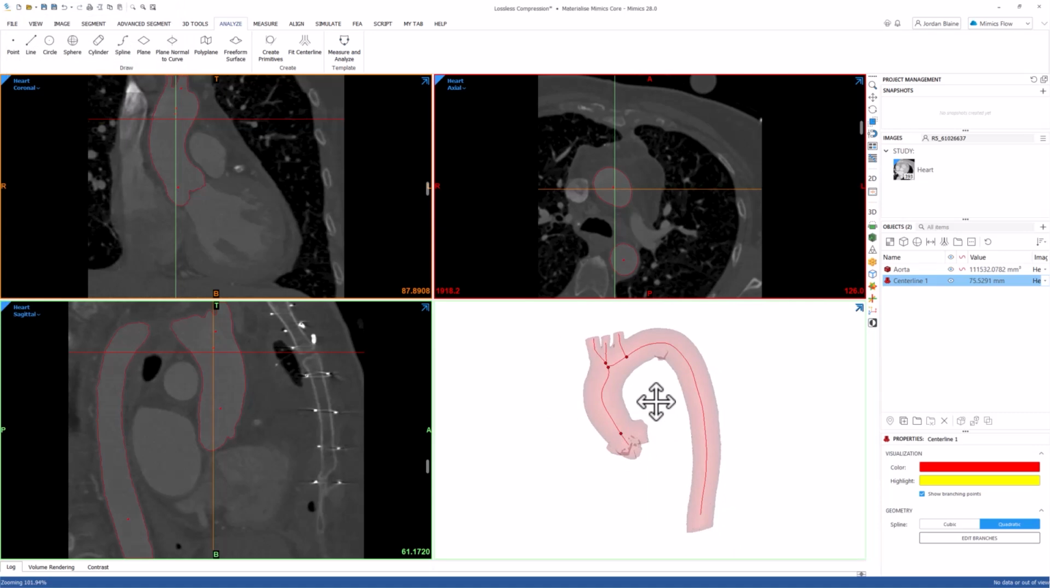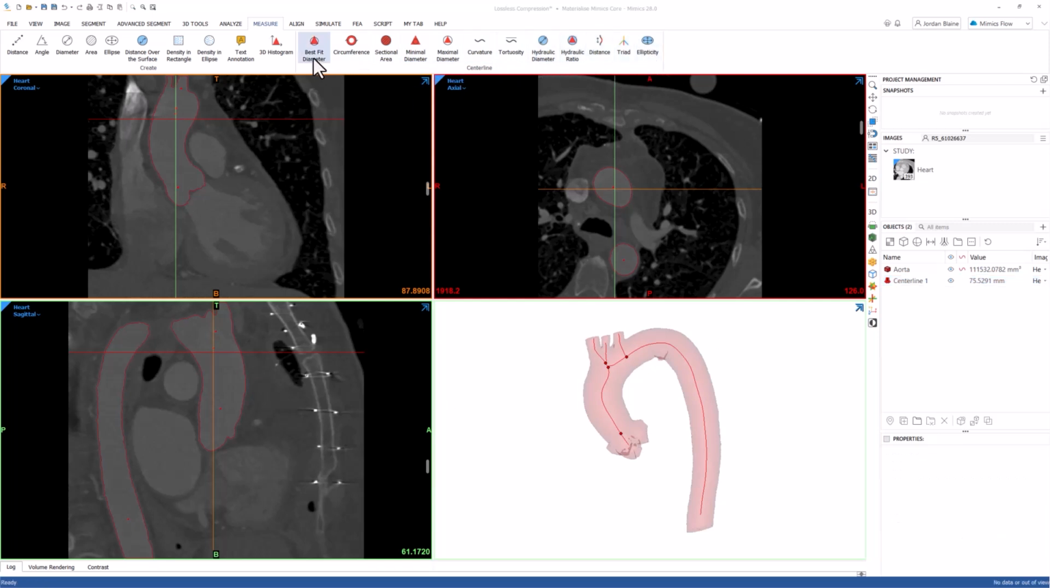If you want to do a measurement on the centerline, go to the Measure menu. Here, you'll find tools for the several different measurements that you can make. We're going to try out the best fit diameter measurement, which allows us to take a local vessel diameter. Take your mouse and click on any point throughout the centerline, and the measurement will appear in the viewport and the object list. We can also measure things like tortuosity.